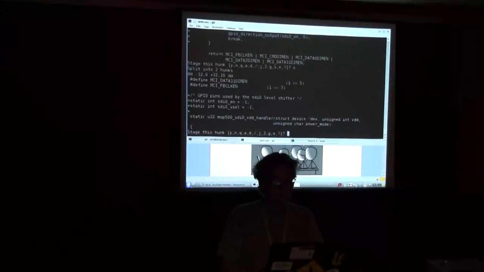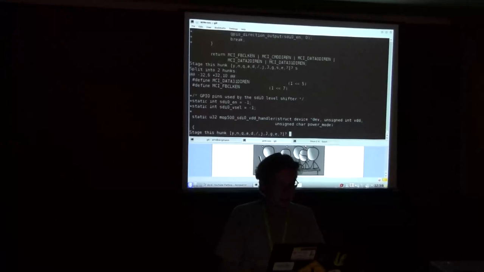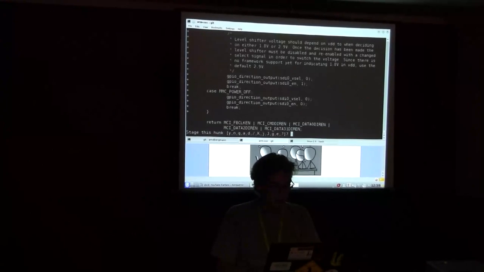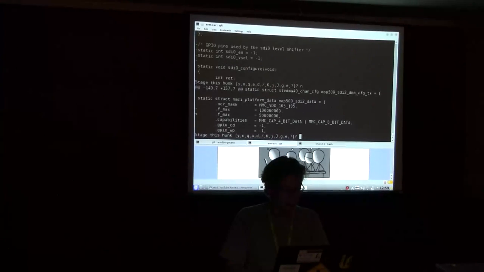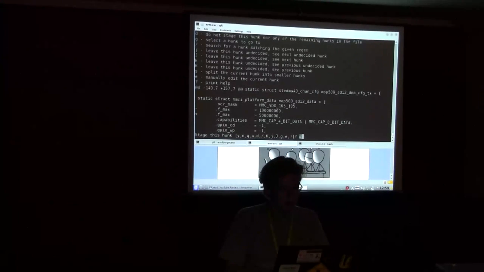Going through the changes, I have split up one patch to one file to one hunk. I staged this one and not that one, and staged this one again and not this one. I think given a choice between systemd and git taking over the world, I'd rather see git take over the world. This is awesome.